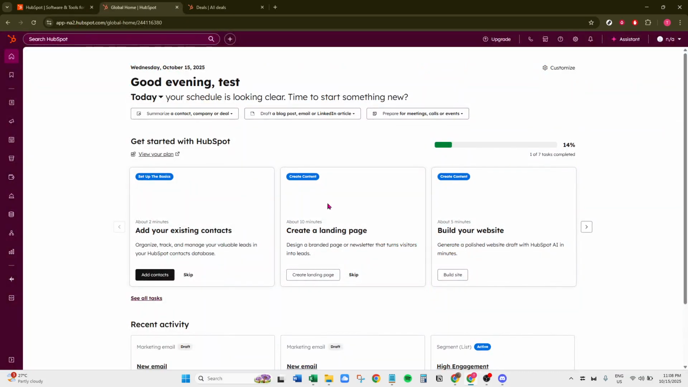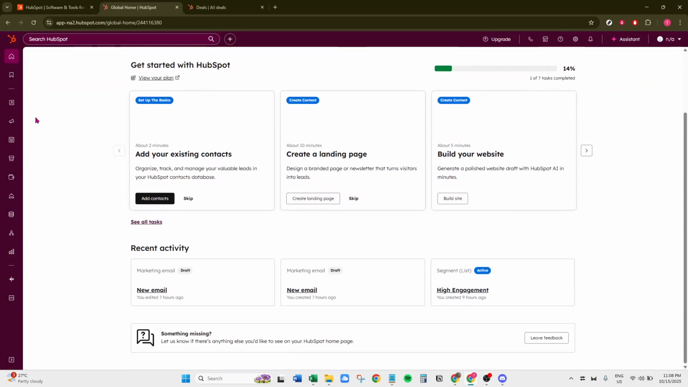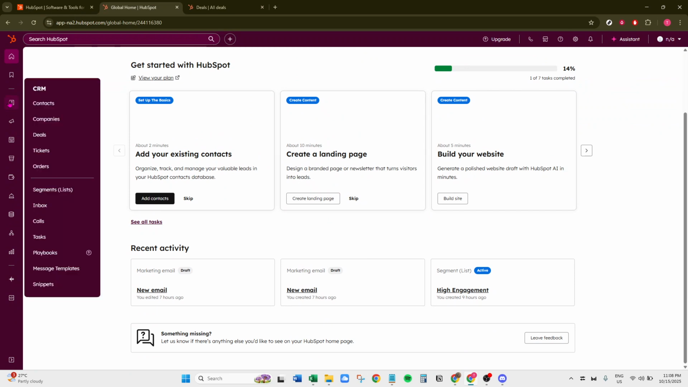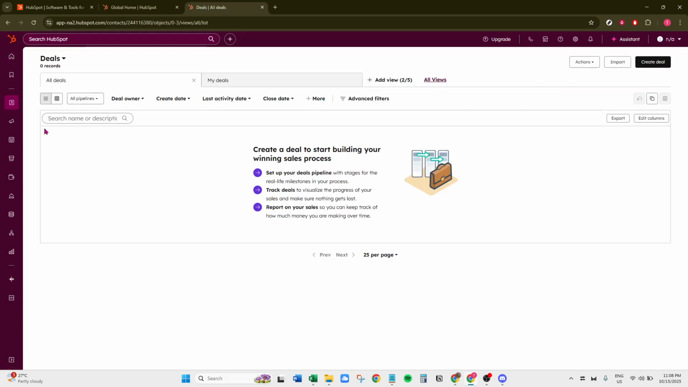Next up, head over to the left sidebar menu. You'll see a list of options there. What you're looking for is the CRM section. Give that a click, and from the drop-down menu that appears, select Deals. This will bring up the Deals section where you can manage everything related to, well, your deals. You'll find all your deals displayed here in a list or board format depending on your view preference.